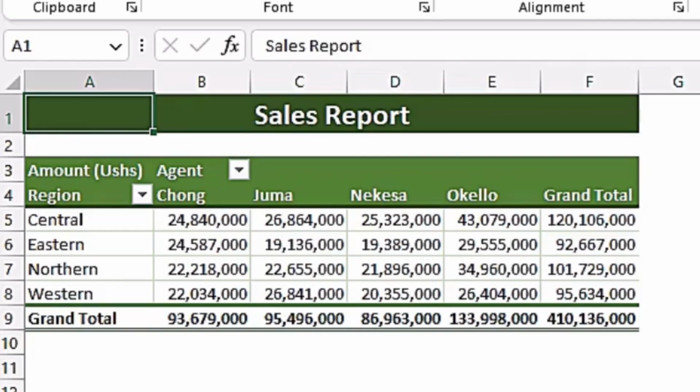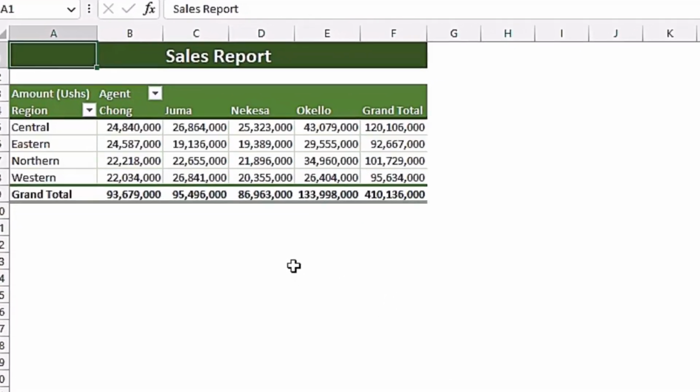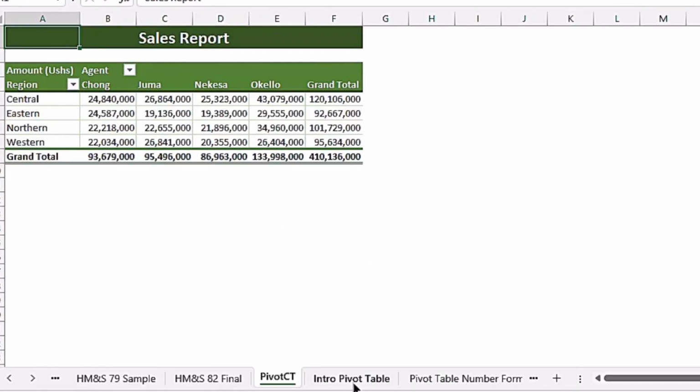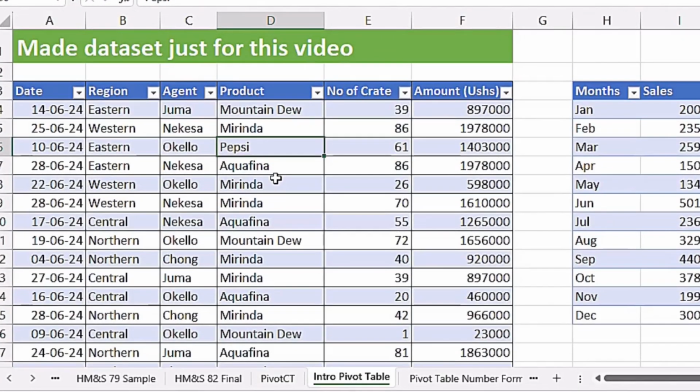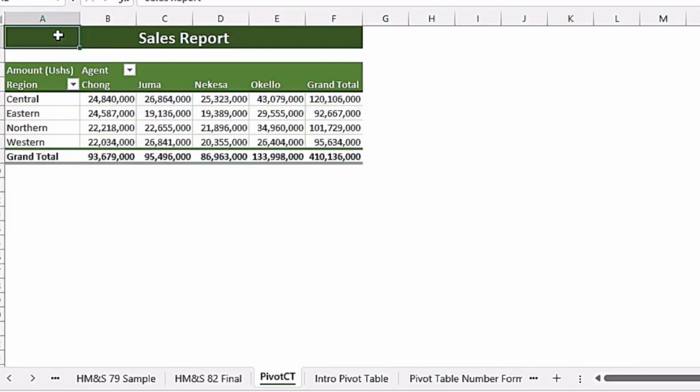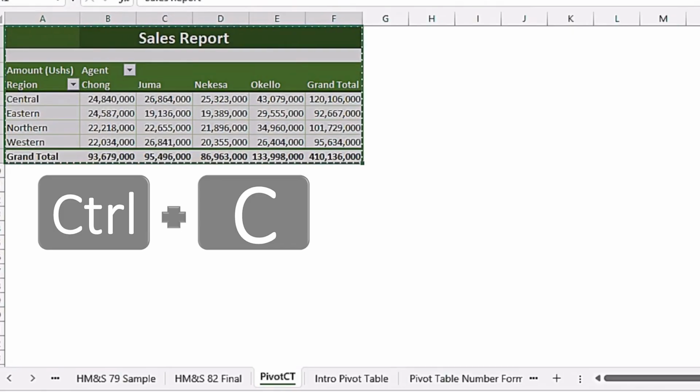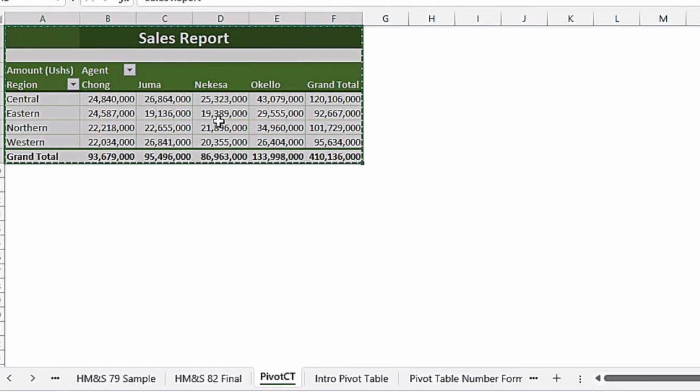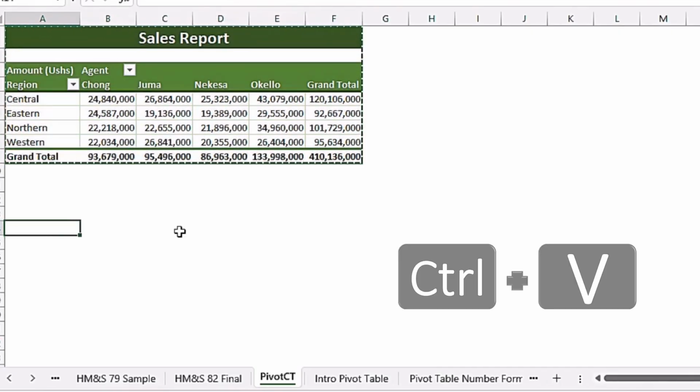Now I want to create 3 more cross tabulated reports, but instead of going back to my dataset and creating a new pivot table from my dataset here, I'm going back to the pivot CT worksheet here, click, and then I'm going to highlight my pivot table like this, and then Control C to copy it. This will help me to copy even the formats. Now I'm going to come below here and then paste it down here. So click on this cell and then Control V.